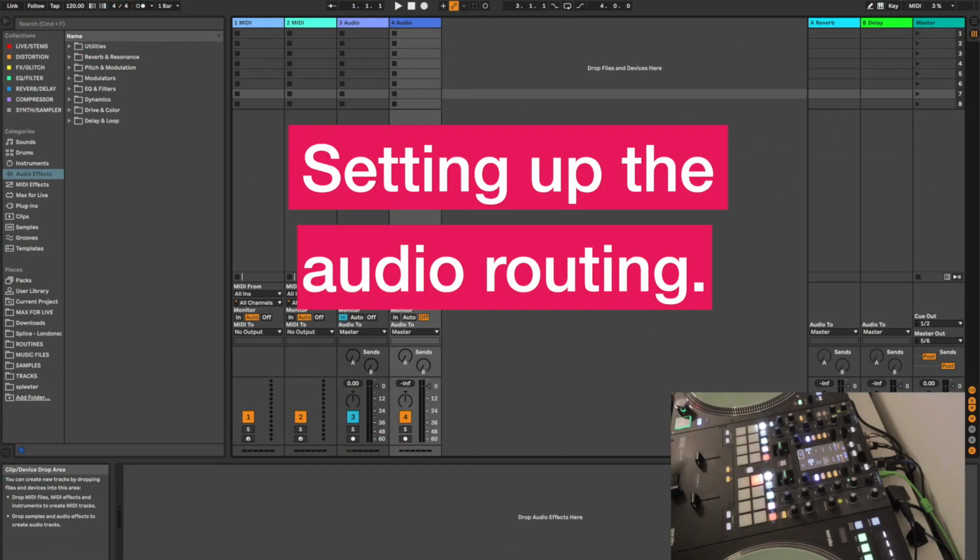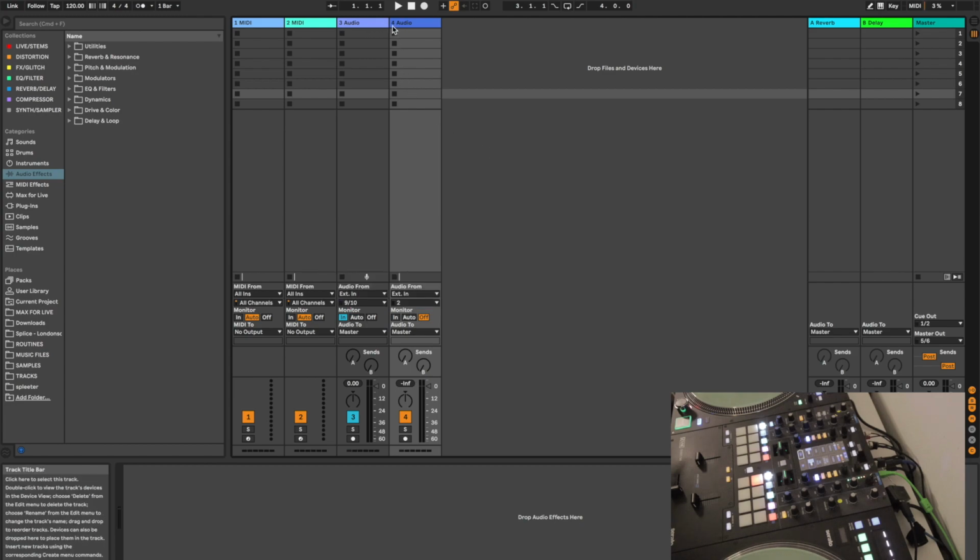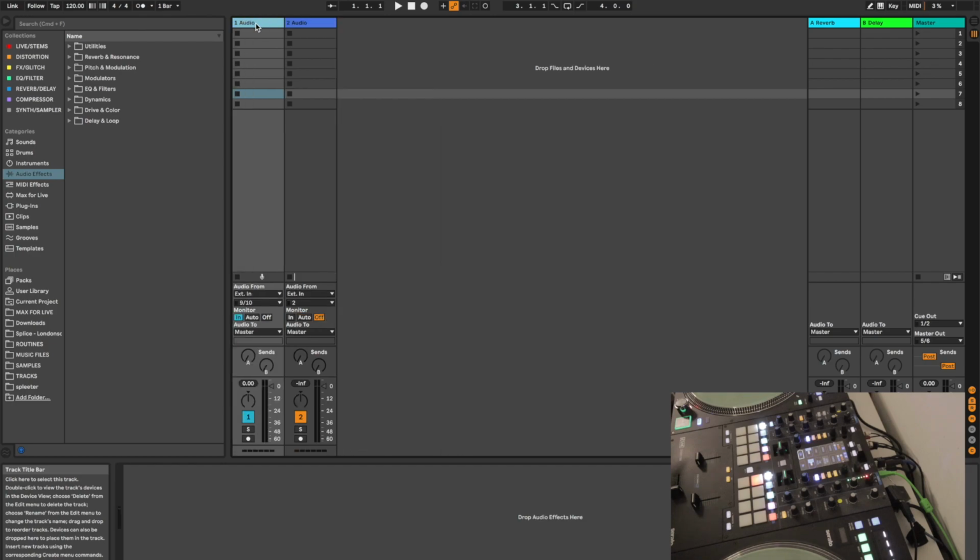Okay, to get started, we need to recap some preferences in Ableton Live. So what I'd recommend doing is creating 2 audio channels. For this, we already have 2 created. And perhaps deleting MIDI, but you know, depends how deep you want to get with this.